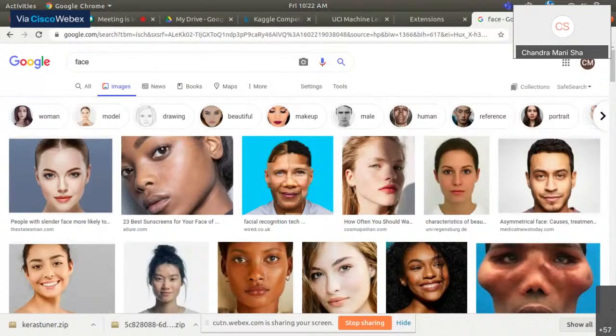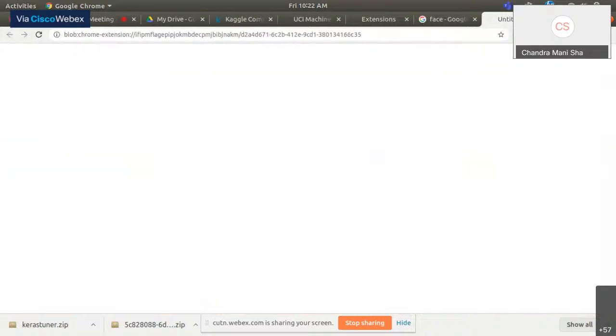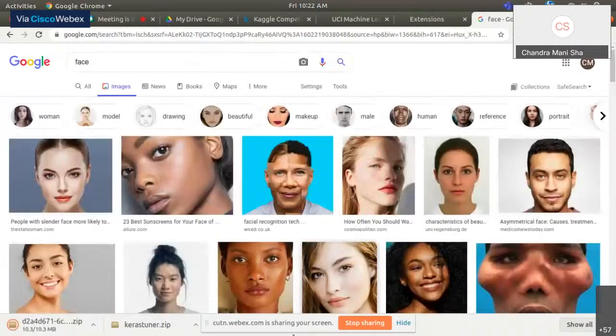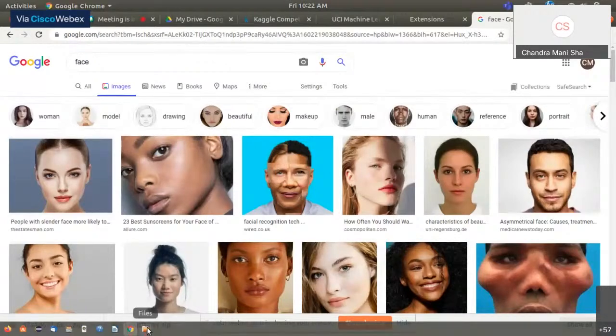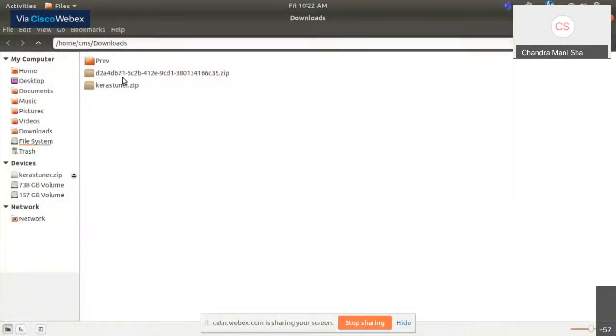So it is 20, 57, 65, 68. So these many images have been downloaded. It will download all of them. If you want some small data, just click here, and it will stop downloading. And our data set would be available in the downloads folder. Okay, so this is the zip folder that has just been downloaded.